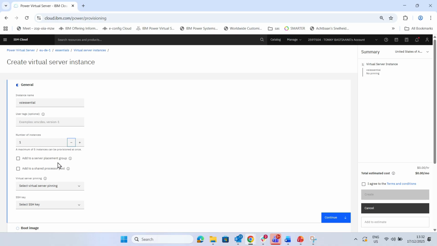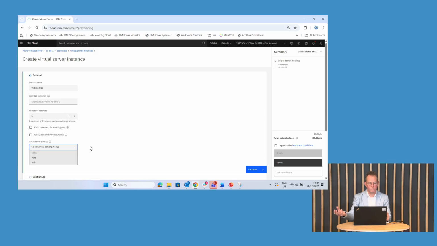You can add it to a server placement group or add it to a shared processor pool. I will not do that. You can pin your environment with three options. Non-pinning, you can do a hard pinning, then it really remains on the server where you create it, or you can do soft pinning. When we do maintenance, we are able to move your virtual machine to another box, and as soon as the original box is up and running again, we move it back.